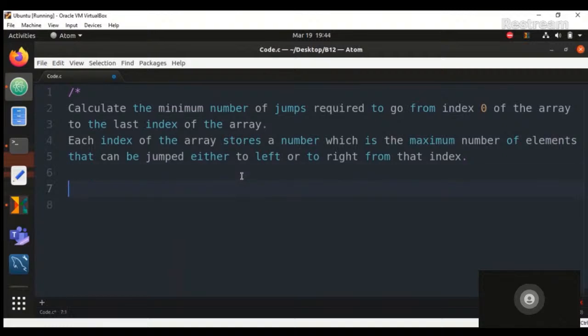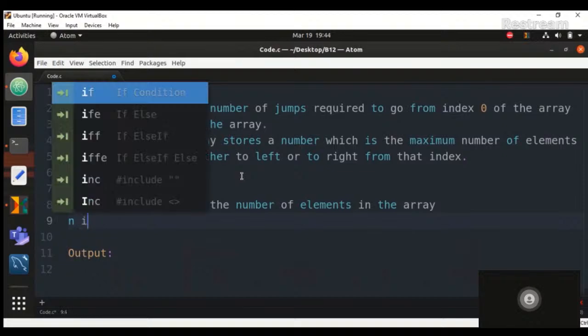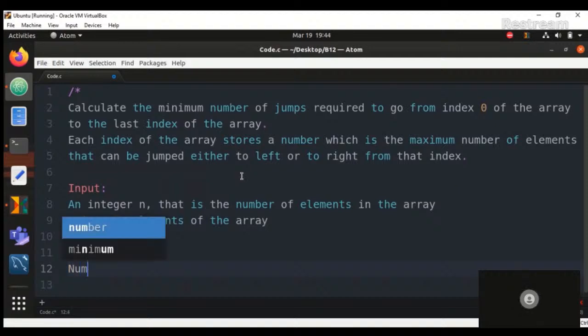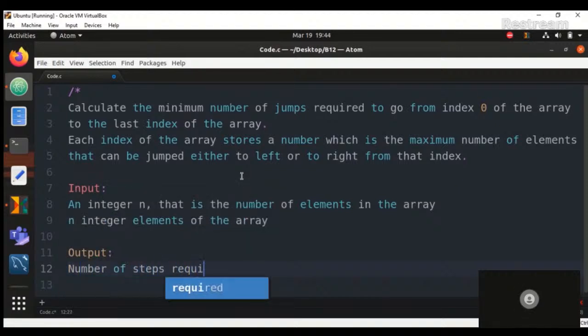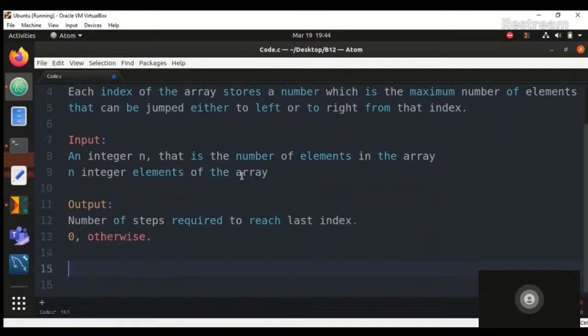So I'll also give you what will be the input and what should be the output. Your input will be first an integer n, that is the number of elements in the array. This is followed by n integer elements of the array. Your output will be the number of steps required to reach the last index. If you cannot reach the last index, 0 otherwise. That means if you cannot reach the last index, then you have to print 0.